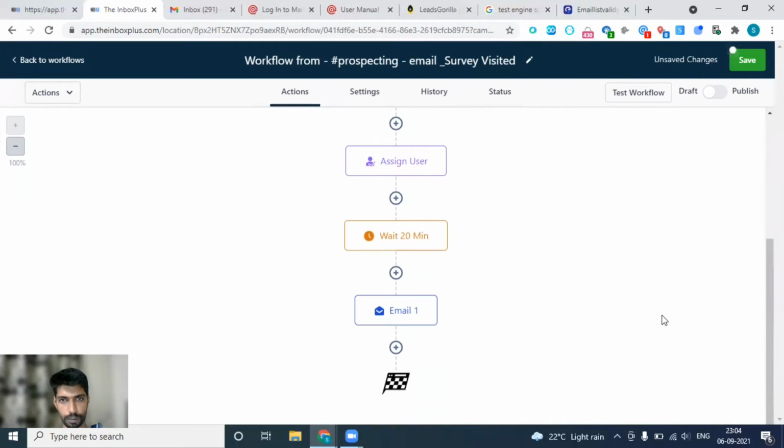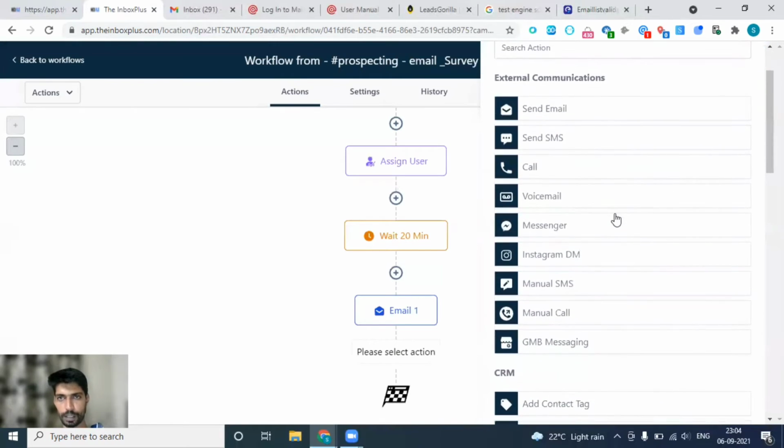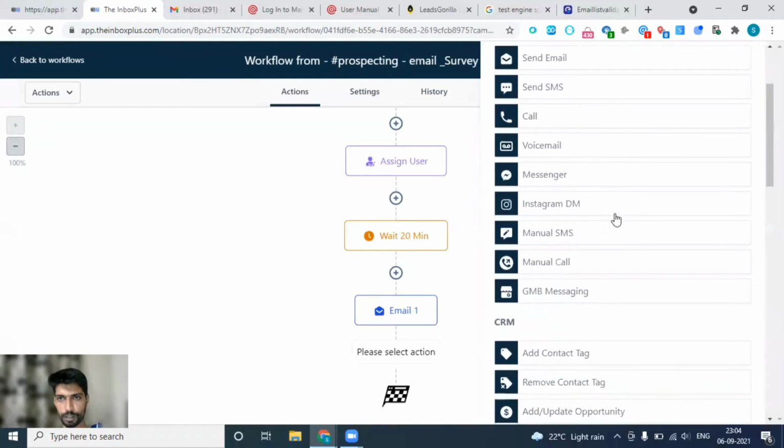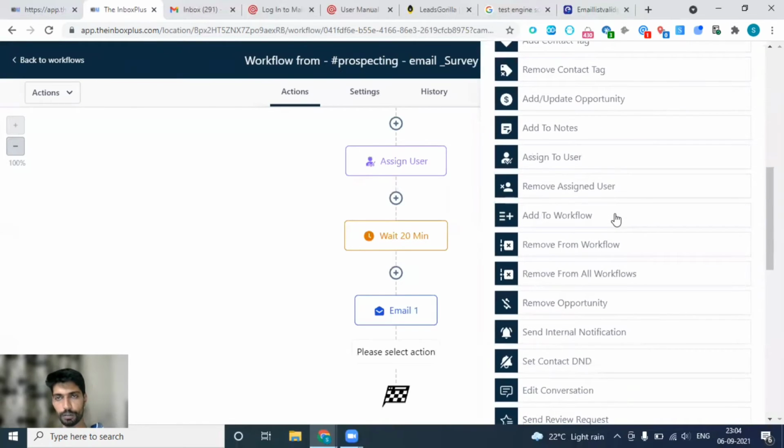Okay, so here we go. So now we have actions. These are the actions which are imported from the previous campaign, but you could also add more actions by just clicking on this plus button. So you have send email, send SMS, call, voice, messenger, Instagram, manual SMS. There's so many things you could go ahead and attach.